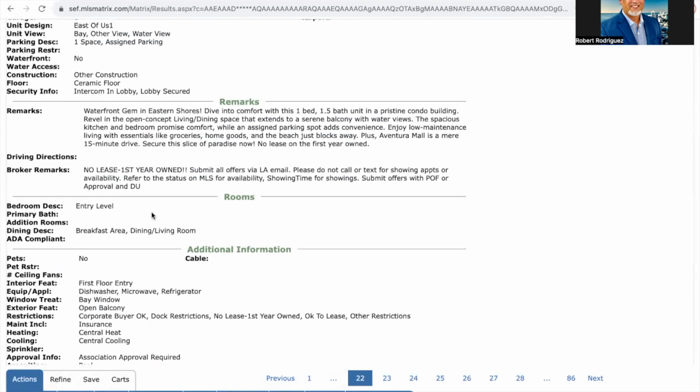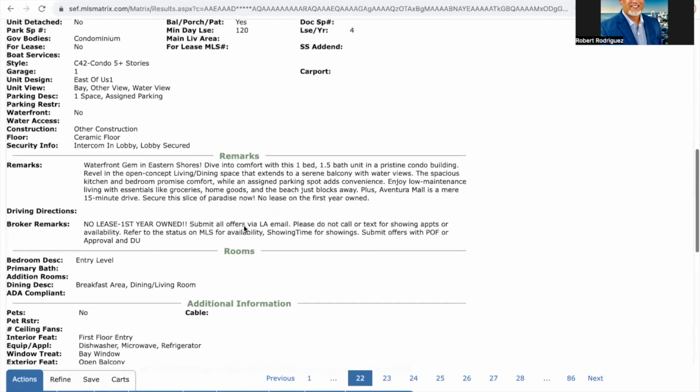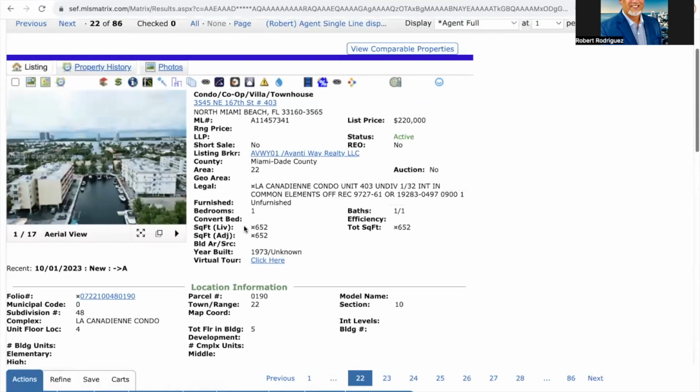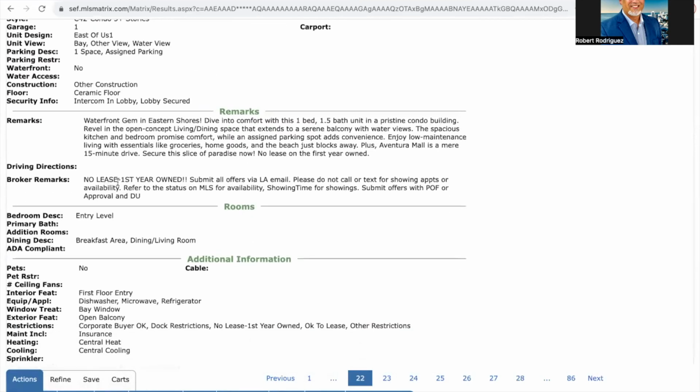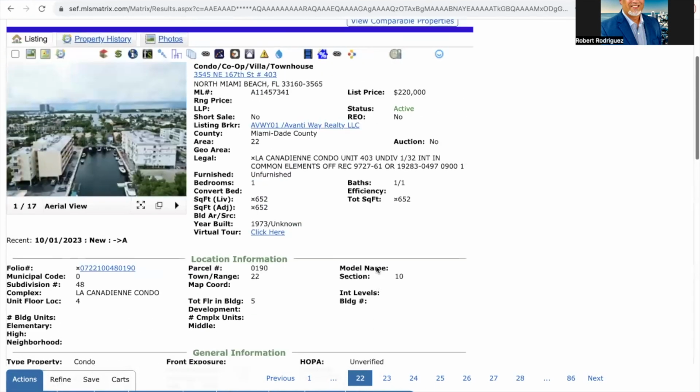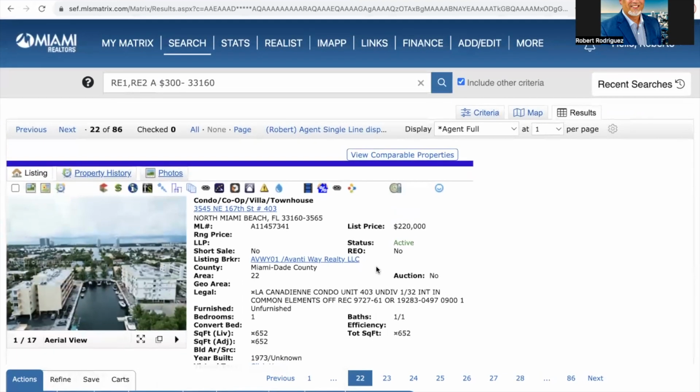Take a look here. So apparently, guys, and this is a good lesson for all of us. No lease, first year owned. So even if I entered the criteria the way that I wanted it, some realtors sometimes make mistakes. On the restrictions, they put in corporate buyer okay, doc restrictions, no lease first year owned, okay to lease, other restrictions. All right. So let's always double check our results before we send to our customers.